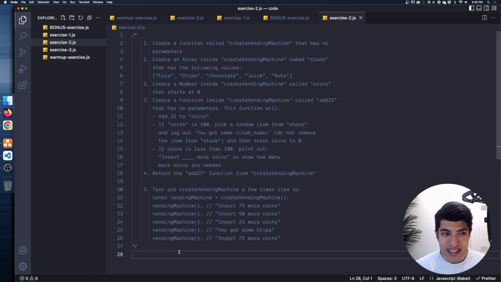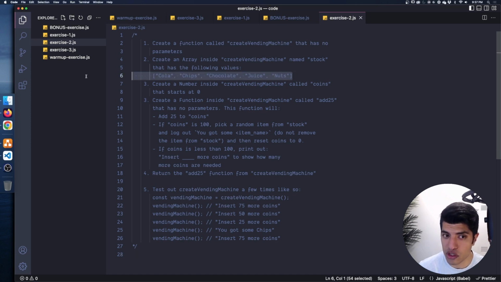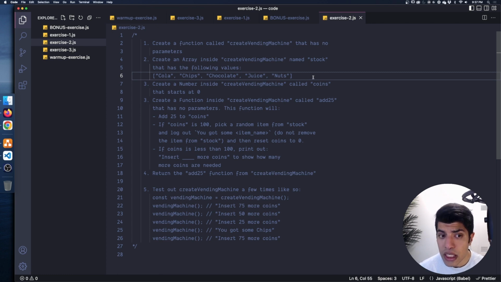Okay, so this one's pretty fun. This one is a vending machine example. So we want to create a function called createVendingMachine, and that has no parameters again. Then we want to create an array inside of createVendingMachine that's named stock, right? So you can think of this as the vending machine stock. So we're going to have cola, chips, chocolate, juice, and nuts, right? This is vending machines all over the place, all sorts of stuff in there. And this is an array of strings, okay?